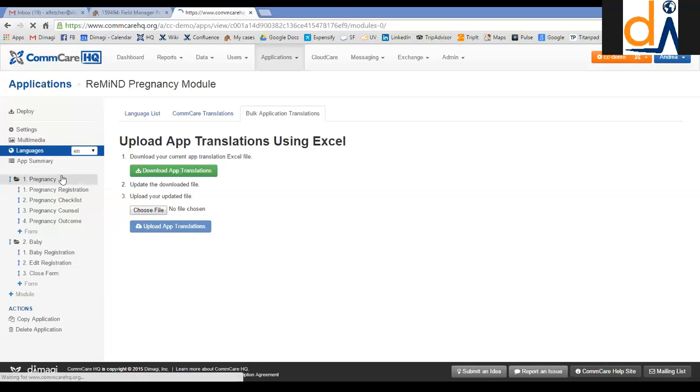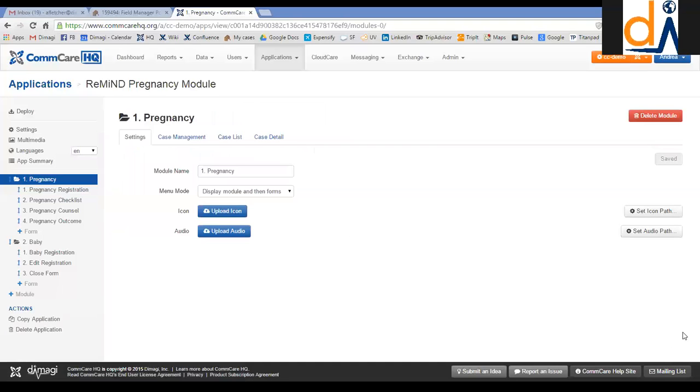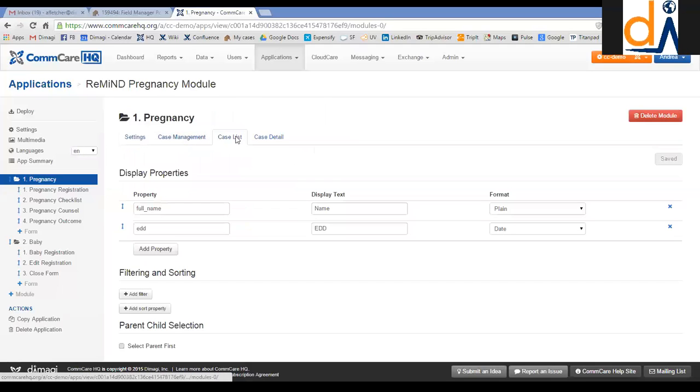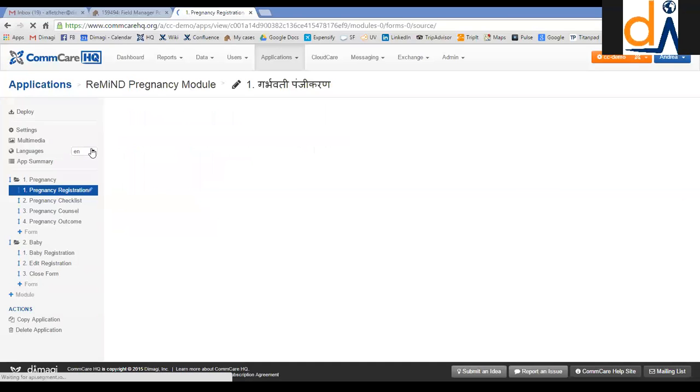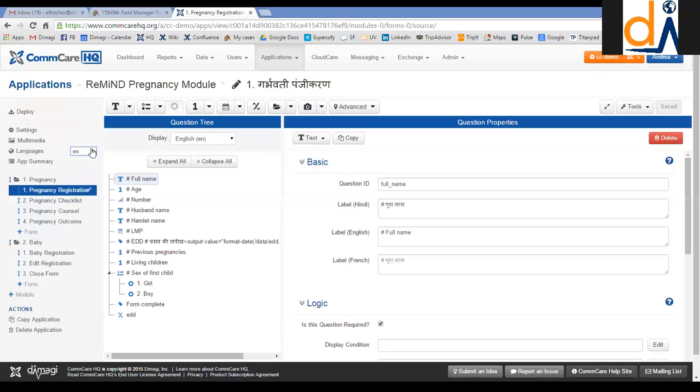So again, this is an application that's tracking pregnant mothers and their babies. So I'm going to go into the registration form. And at any point, I can just change the language setting from English to Hindi or English to French if I want to see what's in there. And again, here on the question tree, I can do this as well. So here's the Hindi version. You can see French, we don't have anything, so it's just going to come up in the default language, which is Hindi.